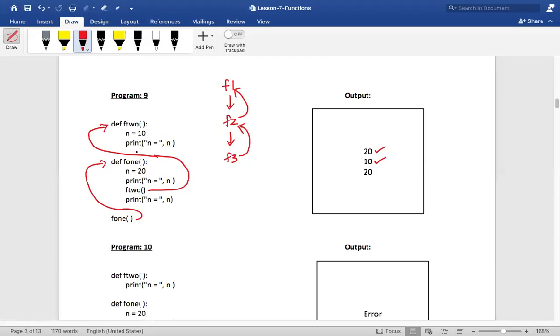Who called F2? F1. So once F2 finished its operation, it has to go back to F1. The control will go back to F1, and this statement is done. What is the next line? Print n. There is one more statement left in F1. What is n over here? 20. So 20 got printed, and F1 completed its operation fully.